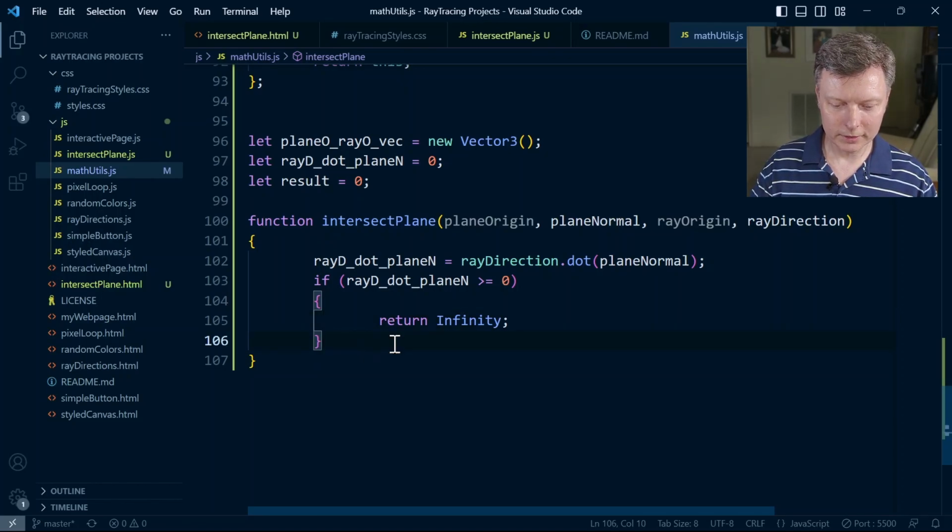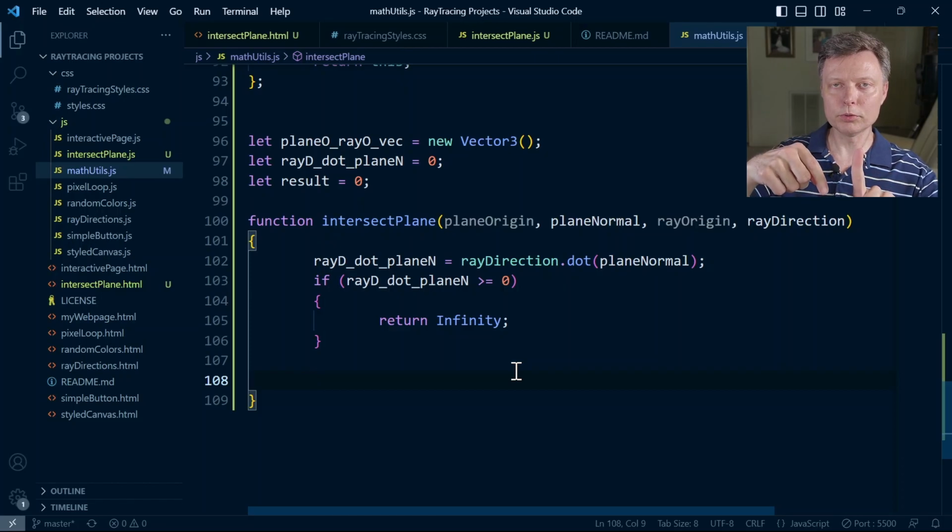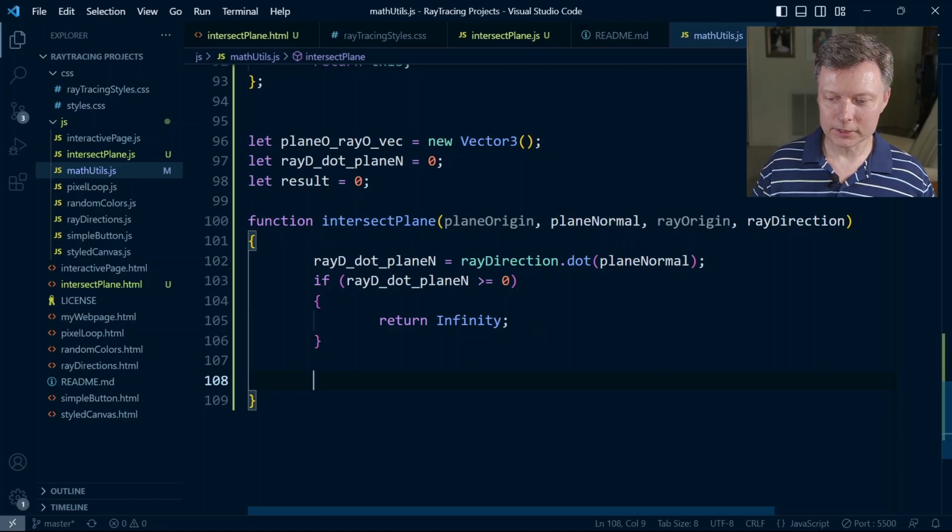So now click here and then hit enter a couple of times. And so now if we get to this point and we've passed this test without returning infinity, and the ray direction dotted with the plane normal is negative, so the plane normal is pointing this way and you're looking down slightly, we can do the actual calculation to calculate the t value for the ray. And so let's go back to the whiteboard and just see what that was.